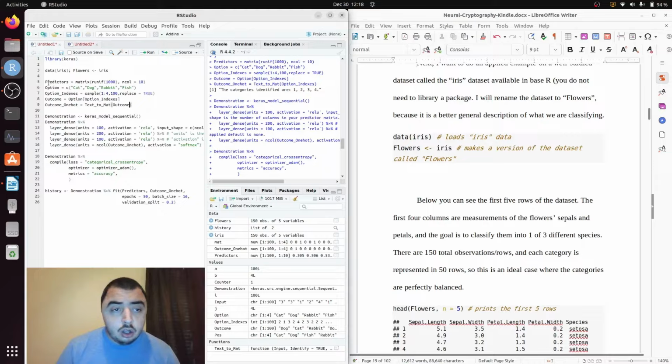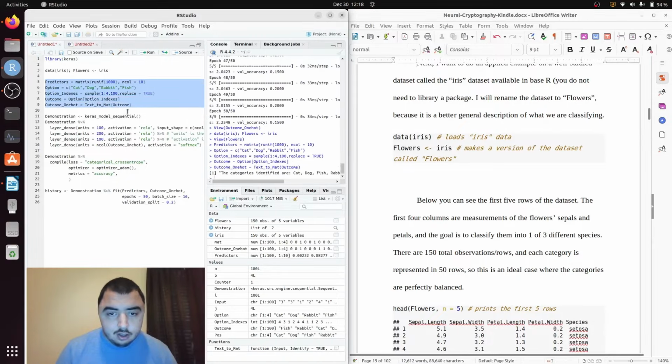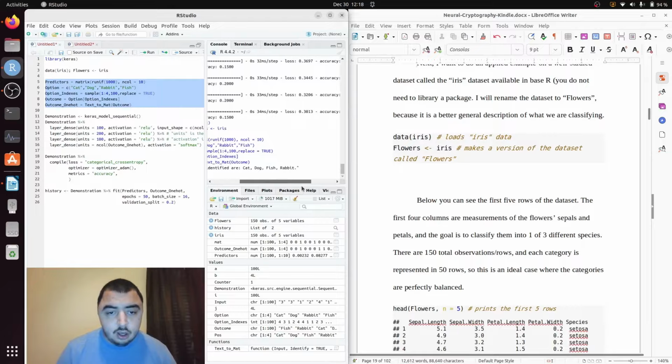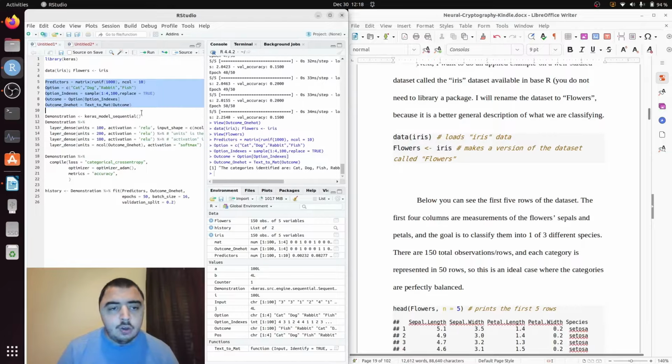And clearly you can use this as a sanity check. Okay. The categories identified are cat, dog, fish, rabbit, just like we would expect. That's not really going to change the neural network training. I just missed the naming. I probably did that in the other training too. It's doing this stuff while recording, hard.